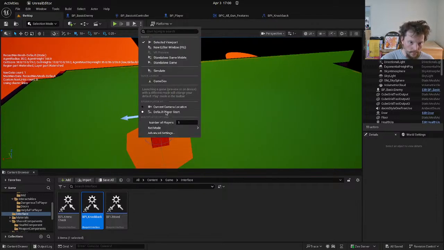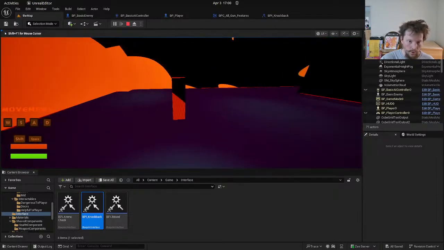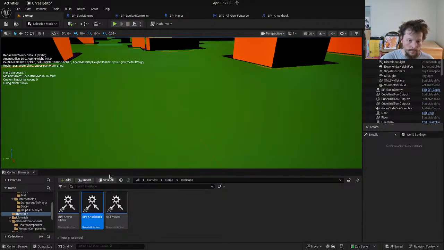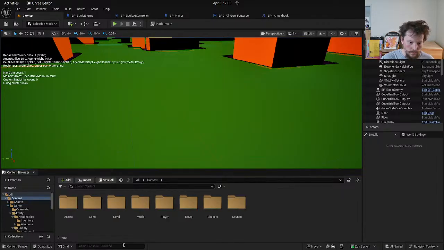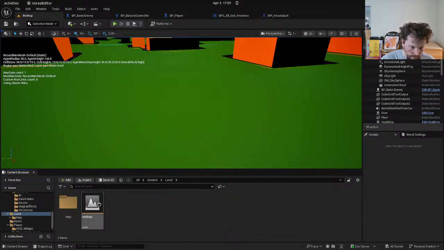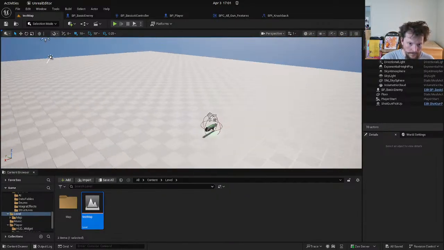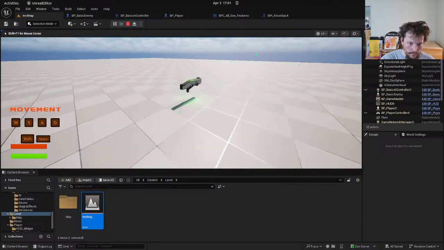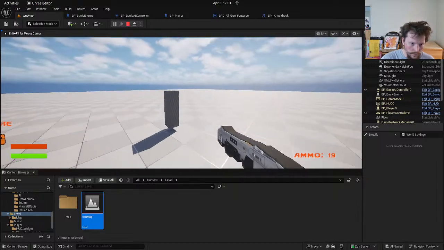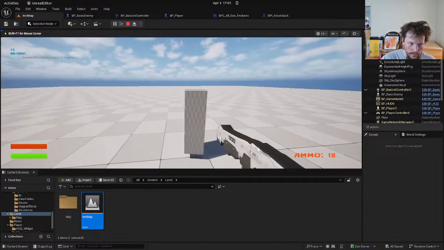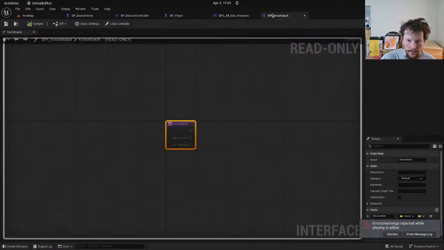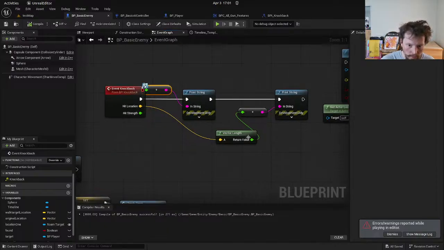And here I'm going to do current camera. Oh, I don't have the weapon. Test map time. So content, level, test map. So that's always going to be 1. Which is fine, because that's the vector length is 1.